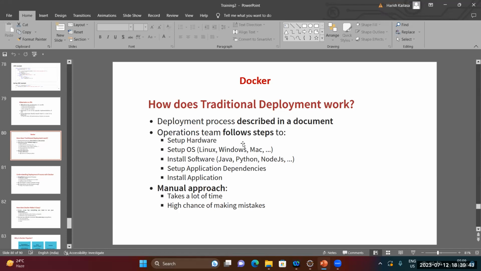Now let's go into a topic which is actually required for the deployment process. Before that, we have to learn about how the traditional deployment works. Traditional means the existing one. So how does it work? The deployment process is a very lengthy process that we follow right now.